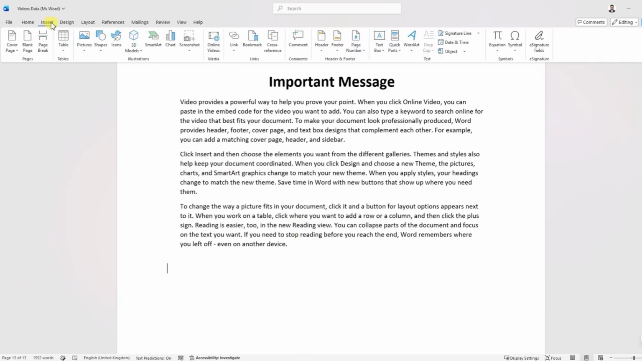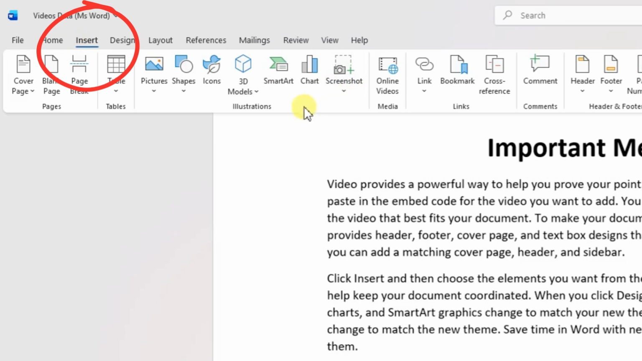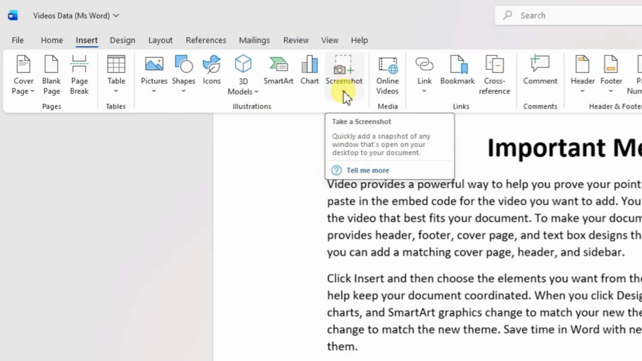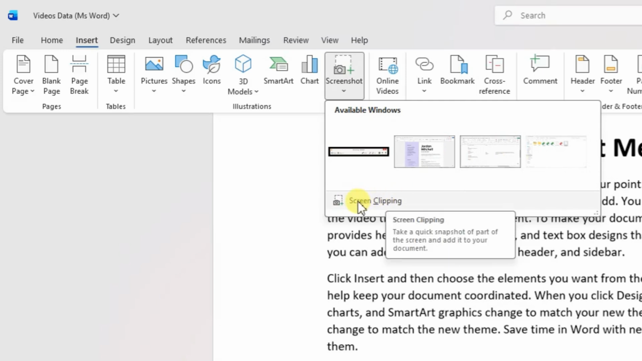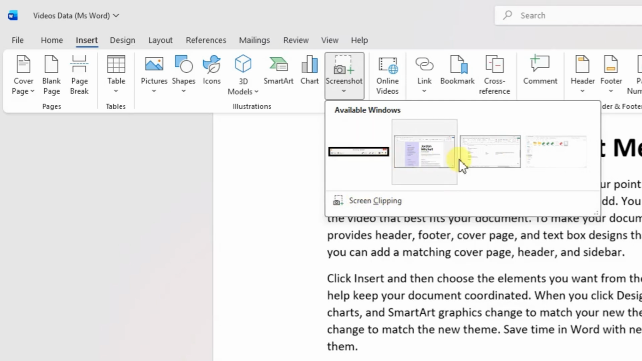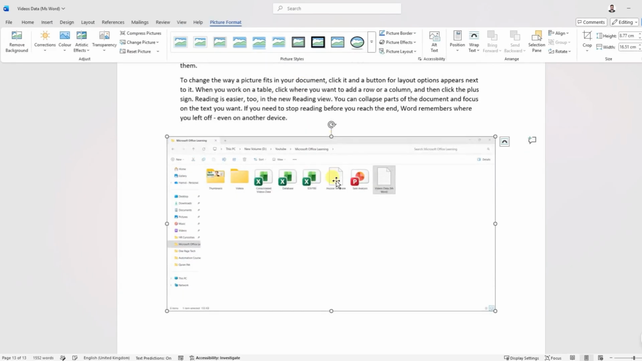to Insert option, and then you can see within illustrations there is screenshot option. If I click the little arrow on the bottom, either I can take the screenshot of the available windows or I'll go for the clipping. So first I will take the screenshot from these windows. If I click this one, you can see the screenshot has been inserted within my document.